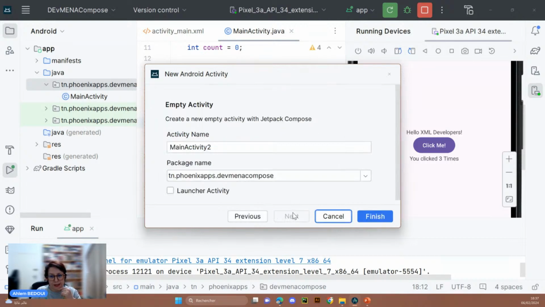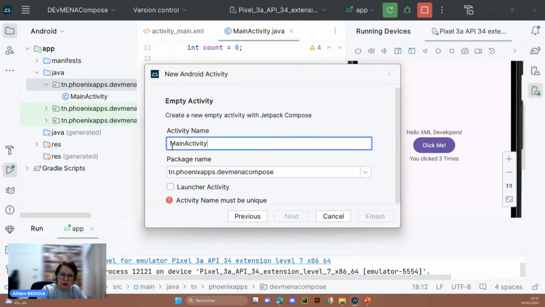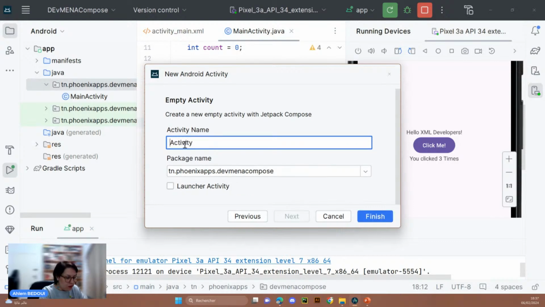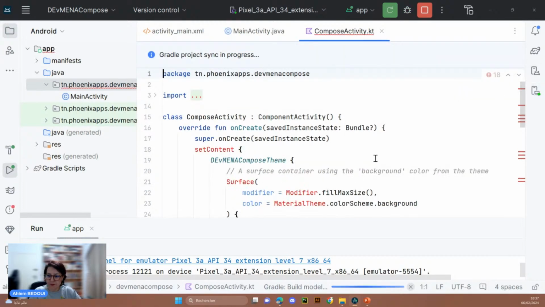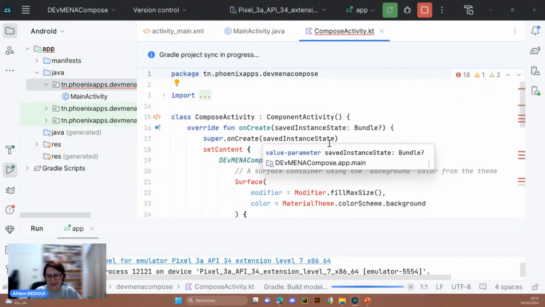Okay. Next. Let's call it compose activity, for example, and finish. We will do the same thing now with compose. Let me hide this device. And of course, let's wait for Gradle to build its components.